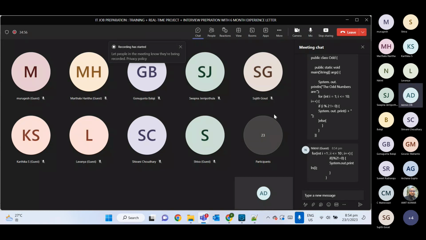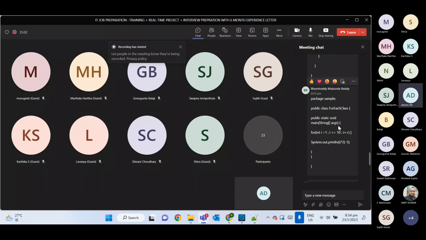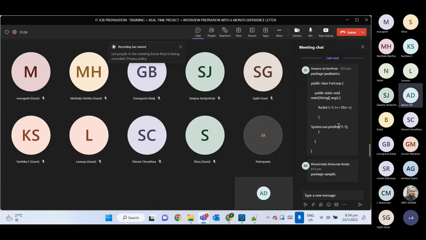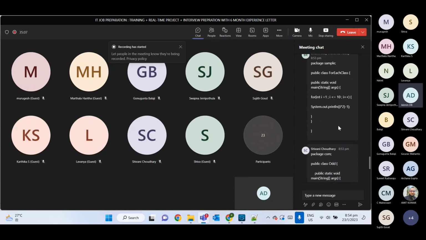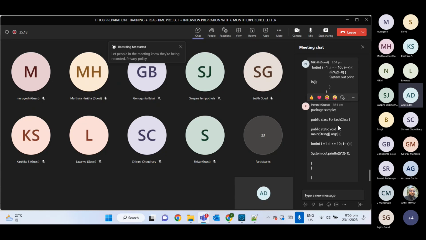So far I can see only one correct answer. Okay, Mukund's is also correct and Swapna's also correct. So two correct answers I can see. Everyone do it faster. This is a very straightforward and simple program. Just send me a screenshot of this also. Better, you can send me a screenshot where you are running it, like you can take this kind of screenshot.